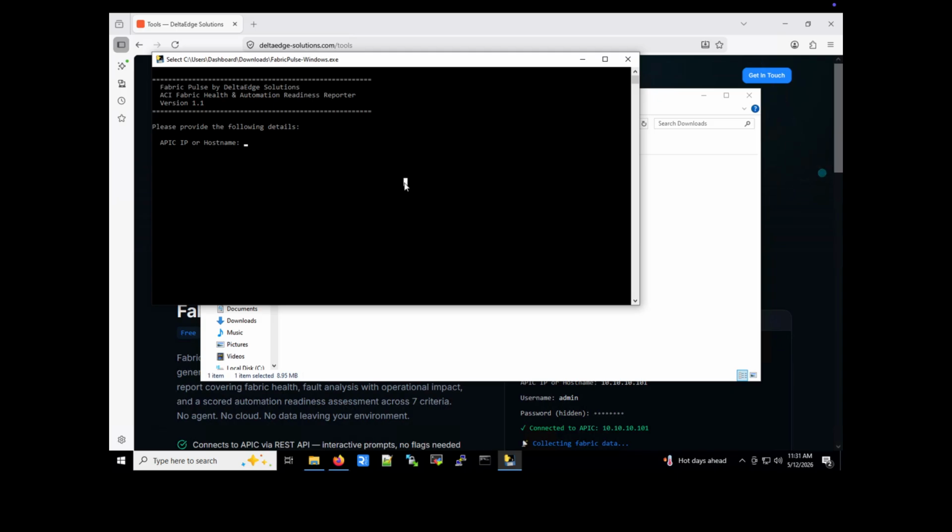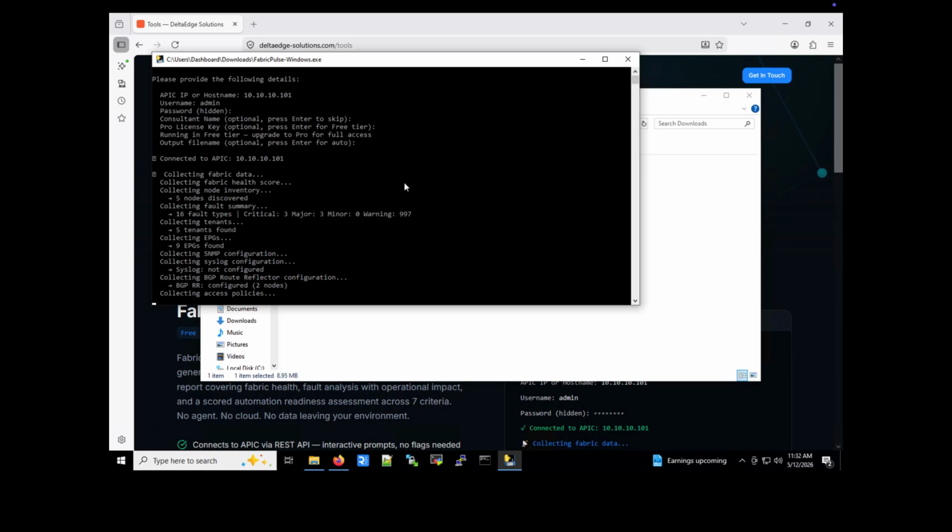See, now it asks for the APIC IP. Enter your username, your password, and notice the password is hidden as you type it. Nothing gets logged. Consultant name is optional, useful if you are generating this for a client report. I'll skip it for now. Output file name, leaving that as auto. And watch what happens.